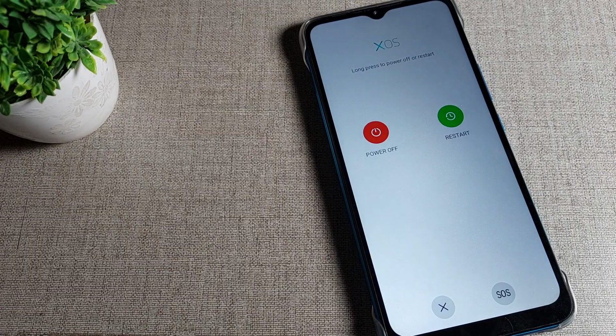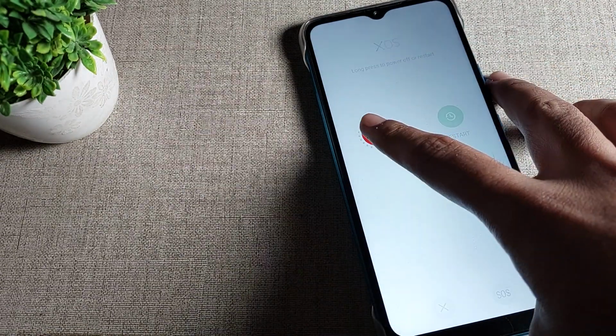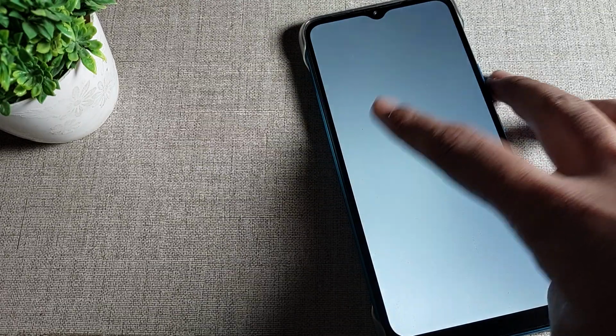Friends, if you want to power off your Infinix phone, you can power off from here. Tap here to power off. Then your phone will power off, and if you want to turn it on after 1 minute, 2 minutes, 5 minutes, it's your choice, you can turn it on.